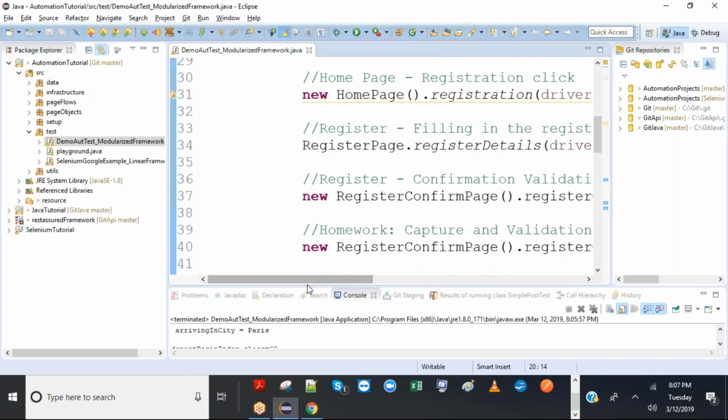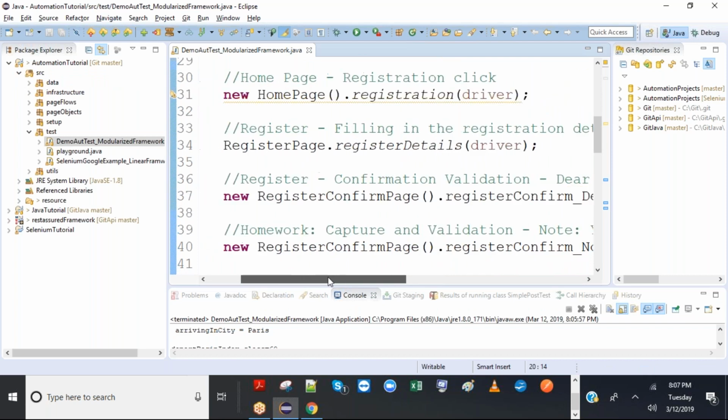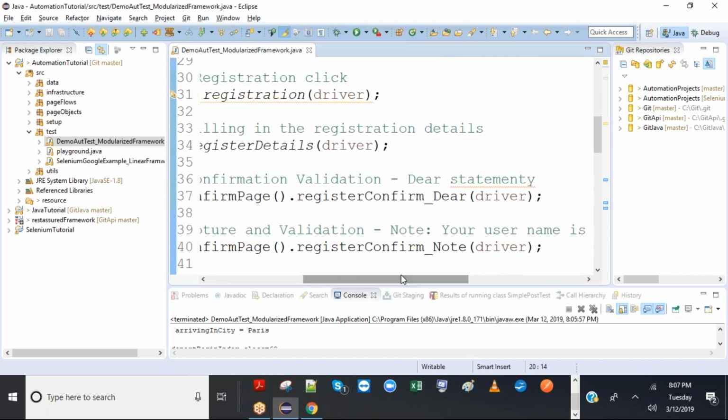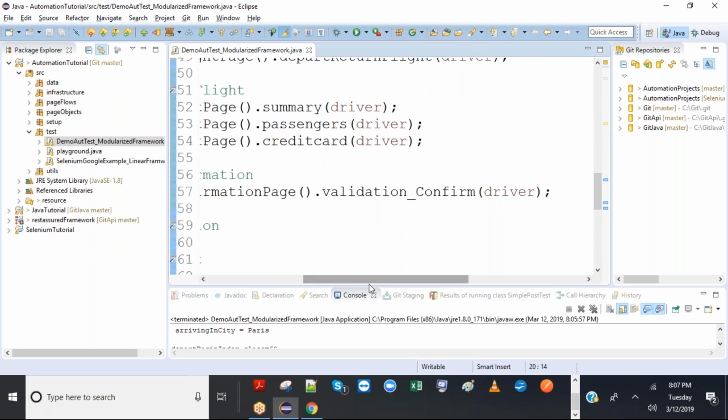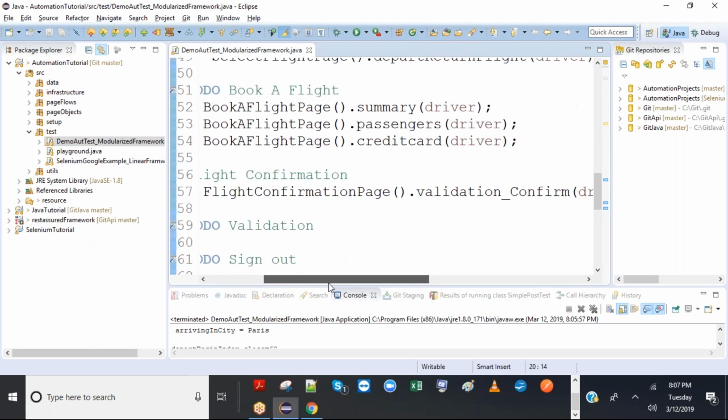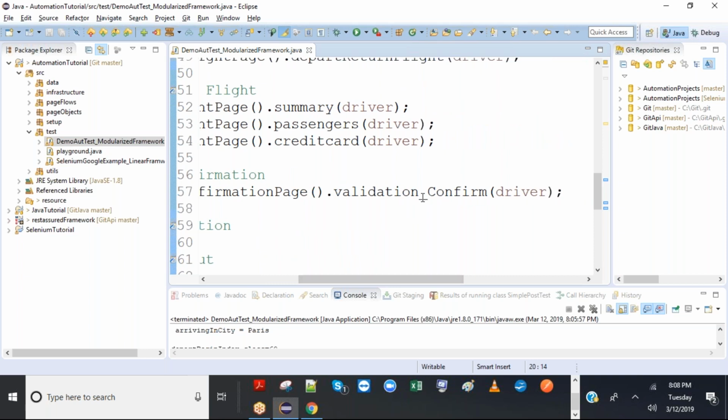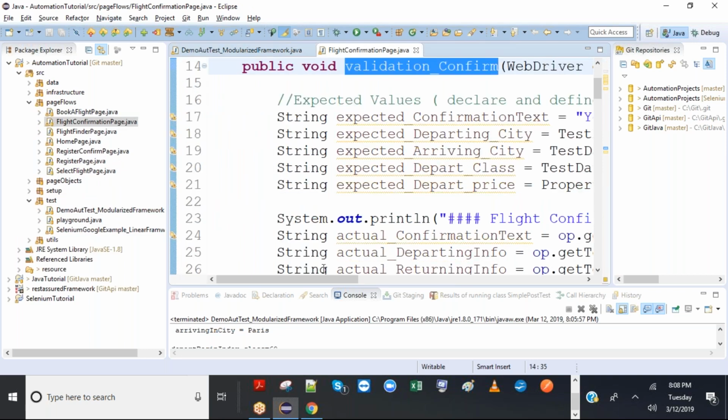So when you actually look at the test cases, you see where the calling is, right? Validation confirm is my last call. So in order to jump to that, I can directly click on it instead of browsing through this project. So this is the easiest way. So I jump here.